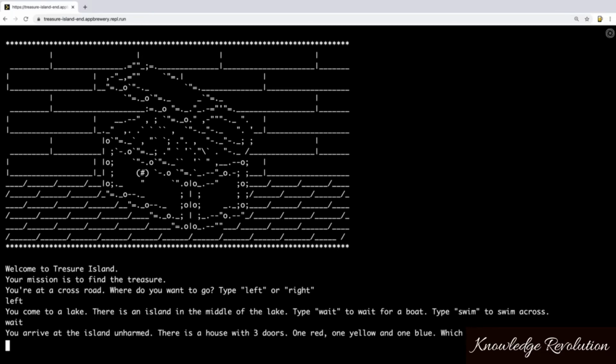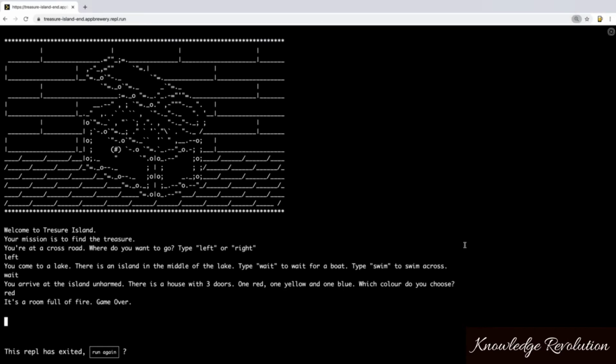You arrive at the island unharmed. There's a house with 3 doors. 1 red, 1 yellow, and 1 blue. Which color do you choose? Let's choose red. And unfortunately, it's a room full of fire. Game over. So this game lets the user make decisions, and depending on what they've chosen, it continues the game storyline.